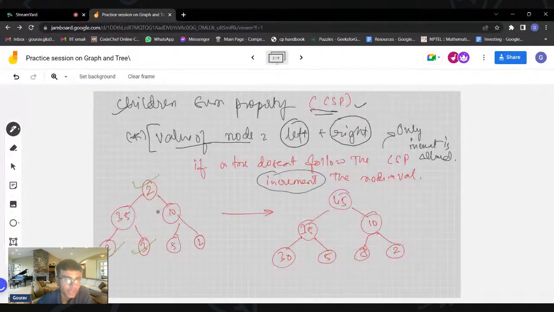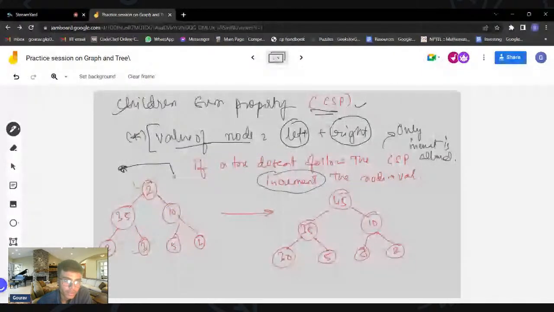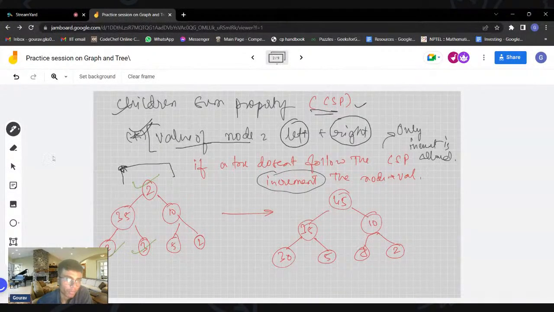Okay, so let's see this tree. Is this tree following the children's sum property? Yes or no? Can anyone tell? The property is that this equation must be satisfied: the value of a given node should be equal to the sum of the value of the left node plus the value of the right node. See, the value of this node is 2 and the values of its children are 35 and 10. The sum of these two values is 45, but the value of the node is not equal to 45. So we will say that this tree is not following this property.